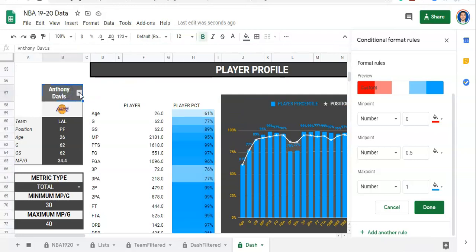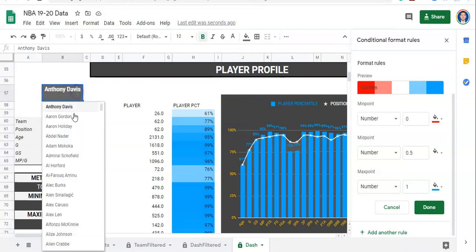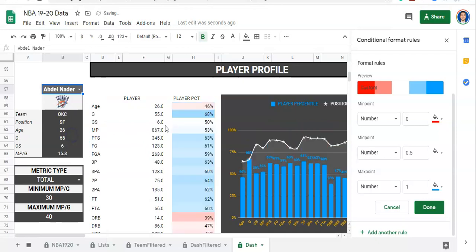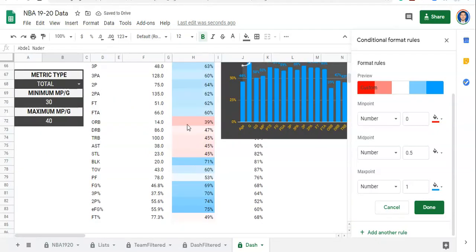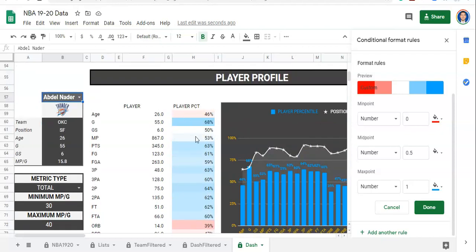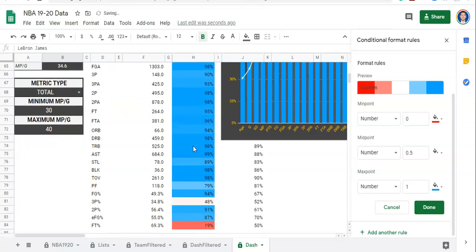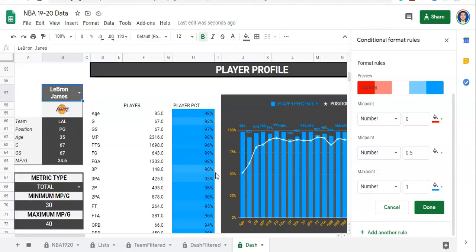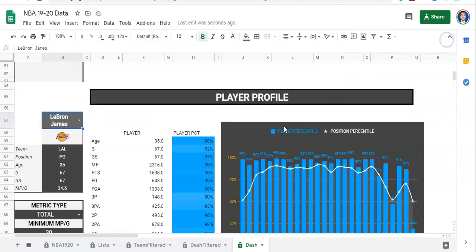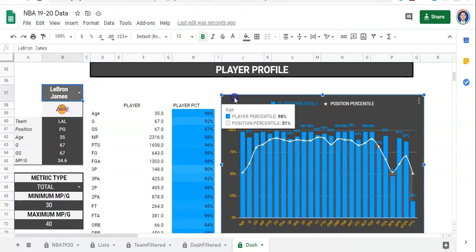And if we pick someone maybe that's not as prominent, maybe this guy, we'll see a little bit of red in there. You can quickly see the difference between someone like that and maybe LeBron James, who's blue all over the place except for free throw percentage. All right, so that's kind of the start of our player profile.